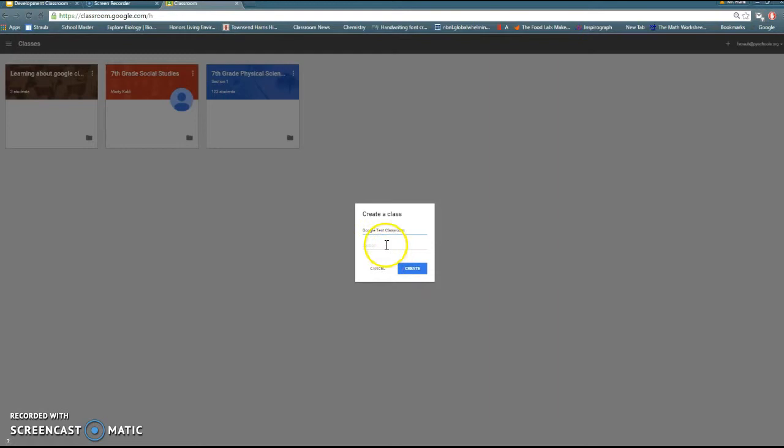And you can leave the section blank, or you can fill it in. If you want to have a Google Classroom for each one of your sections, say you have 5 or 6 teachers, you could do that. I just have one. You can see all 123 of my students are in my first section. Once you've typed that in, you can decide if you want a section or not, and you're going to hit the create button.